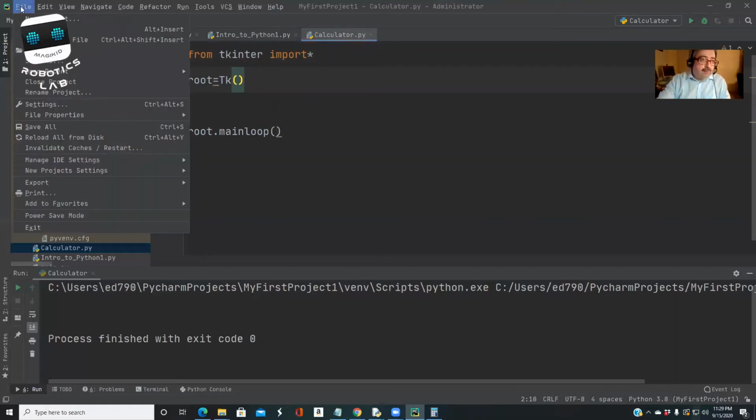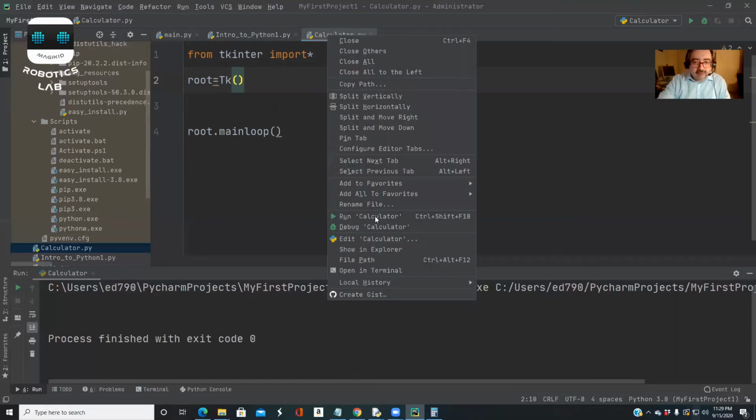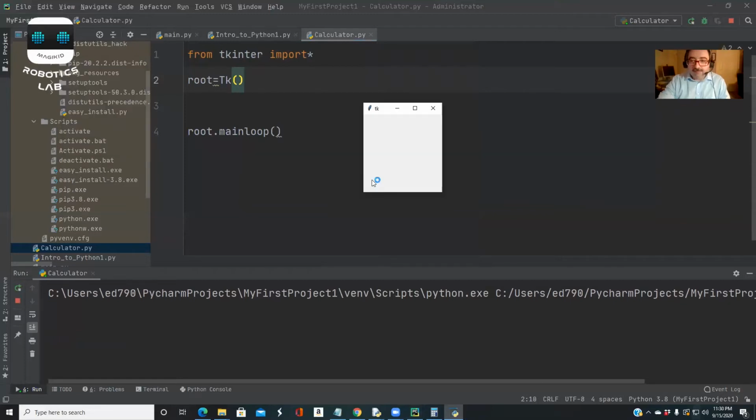If we click File, click Save All, and run our calculator file. And don't forget, when you open a new project, you just create a separate file. We already know from other lessons you can right-click on main or on the project area and select New Python file. So we click Run. And so far, we just have a window. We got a window.